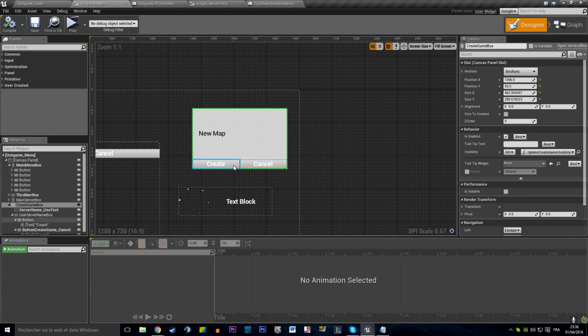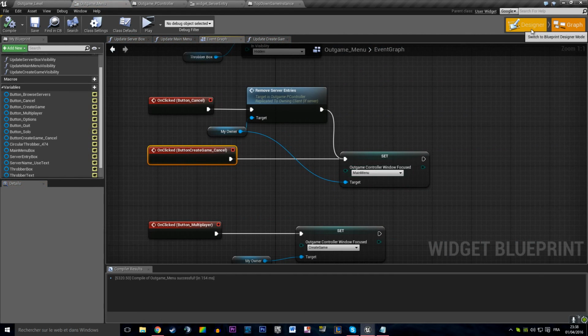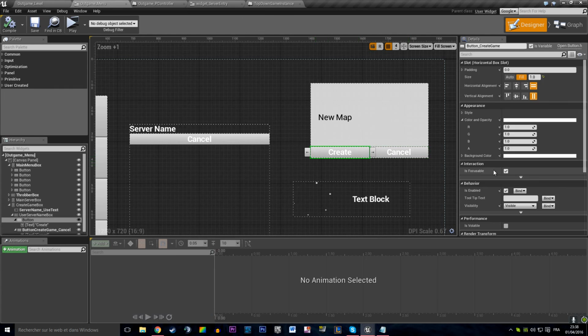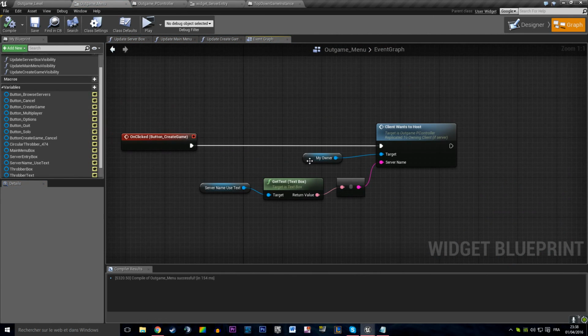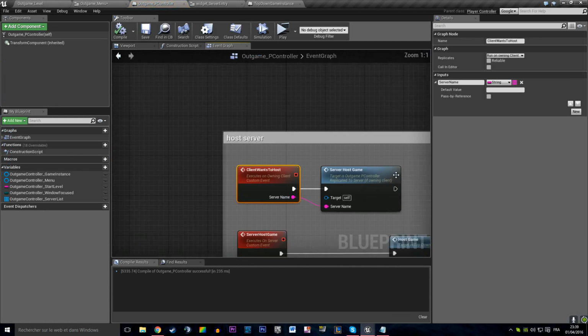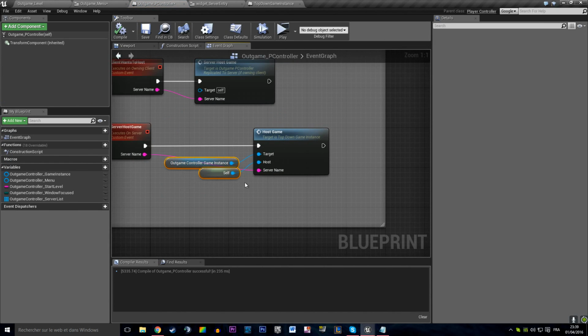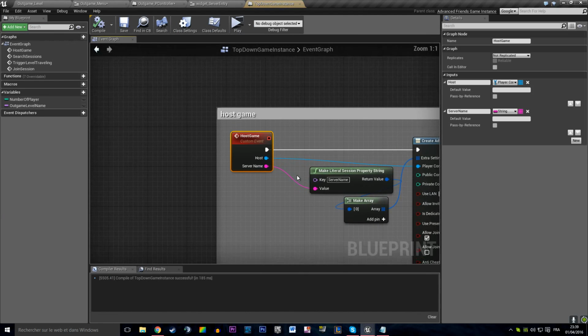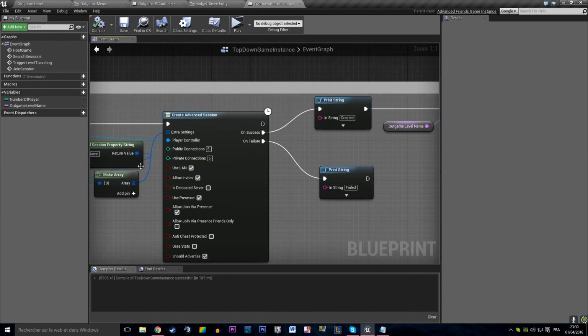We can change the text. We can hit cancel. That can make us go back to the main menu. We can hit create game. That is telling the owner to host with the text in our box. The server is hosting with the good name passed as a parameter. The session is being created. We are adding the setting.